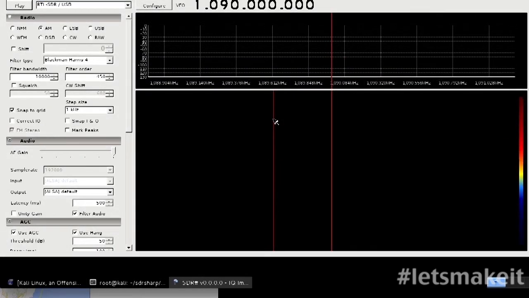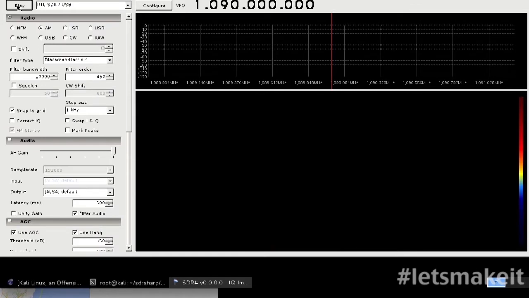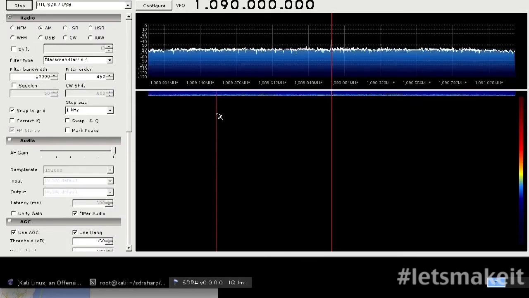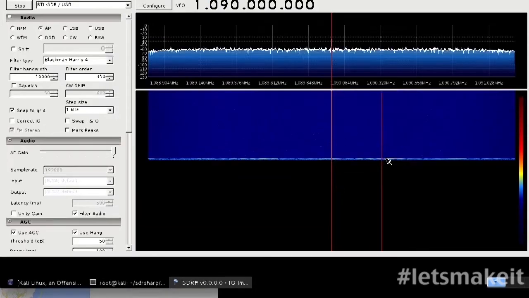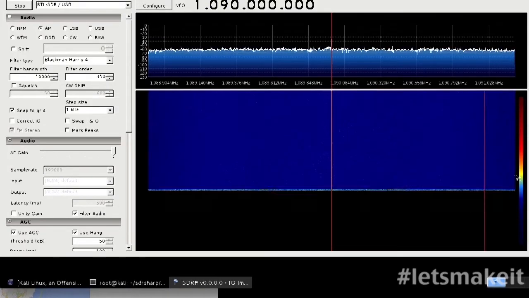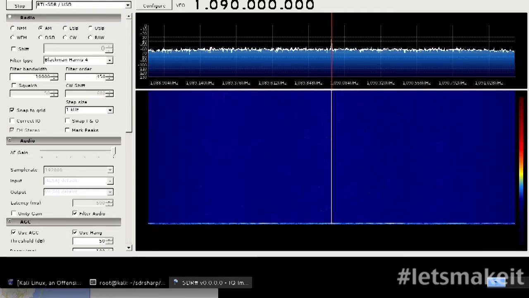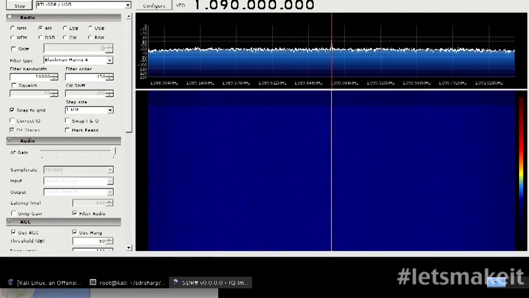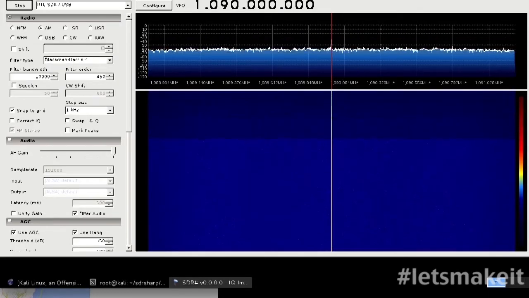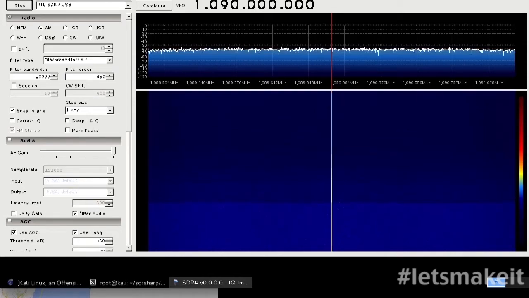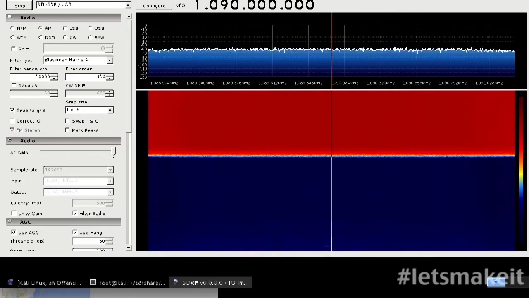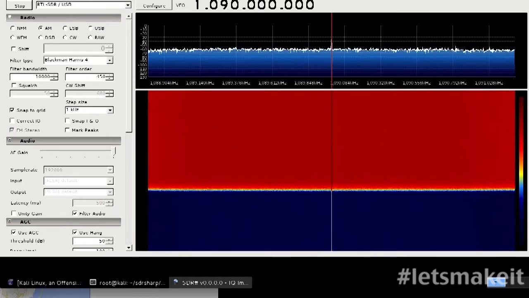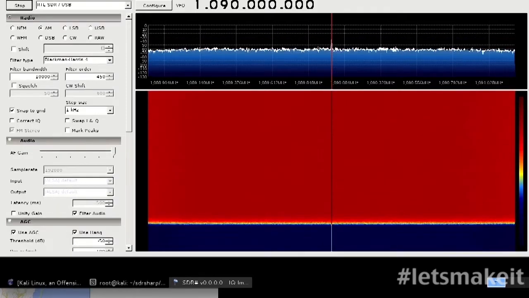So this is... Let's see. I'm going to hit play. This is what this SDR dongle is receiving. So right now you see I'm at 1090, which is where this little bar is right here. And we should see data coming in here. Let me bring this down a little bit. And you see a little bit of data in there. Maybe I need to bring it up the other direction for contrast. Yeah, it's hard to see the data in here. Let me just do a little bit of zooming in.